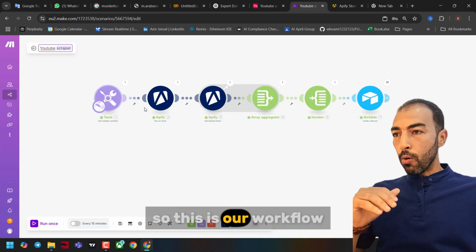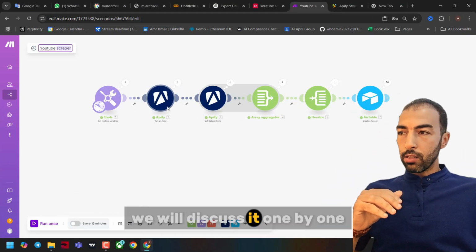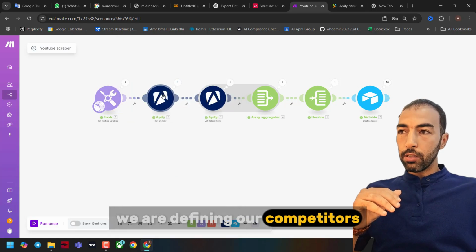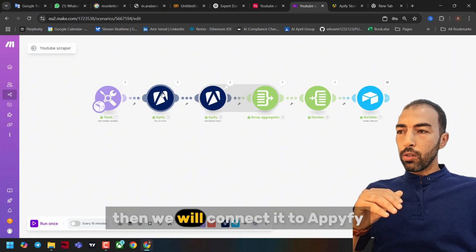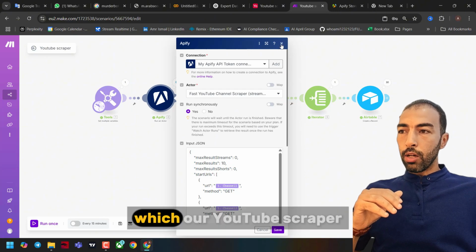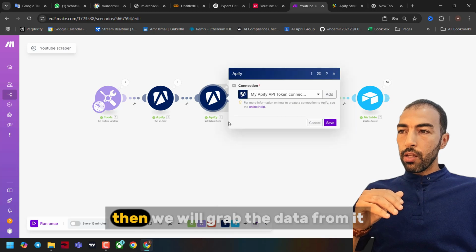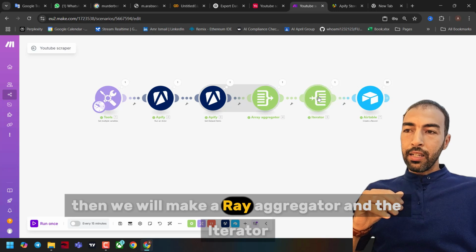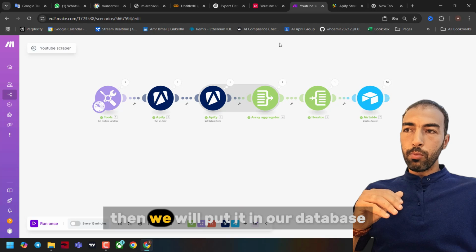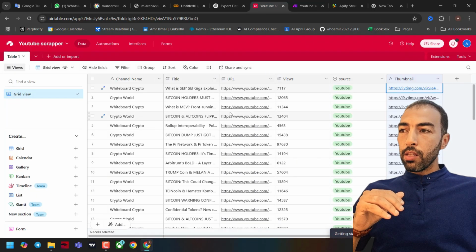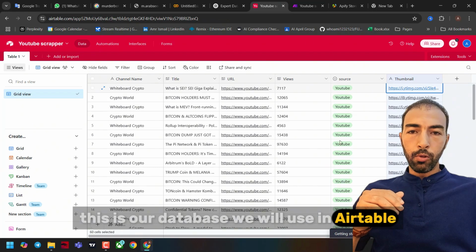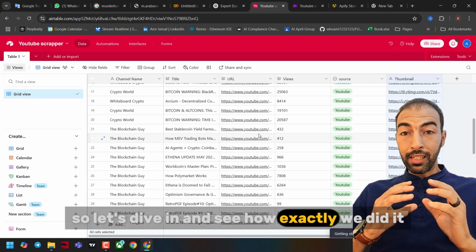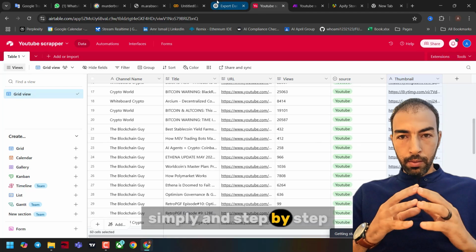So this is our workflow. We will discuss it one by one. We are defining our competitors. Then we will connect it to Apify, which is our YouTube scraper. Then we will grab the data from it. Then we will make an array, aggregator, and iterator. Then we will put it in our database. This is our database we will use in Airtable. This is the final output. So let's dive in and see how exactly we did it simply and step by step.